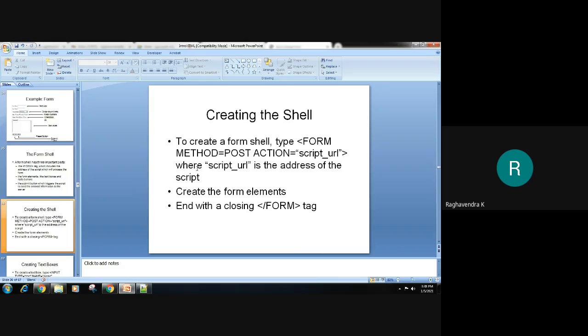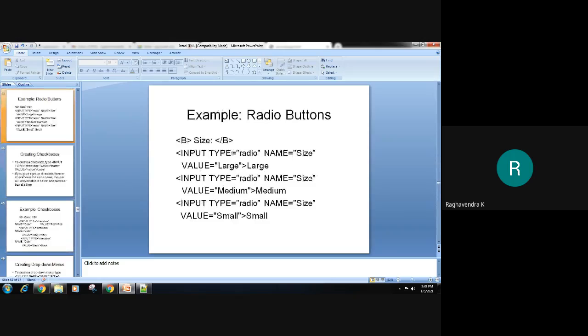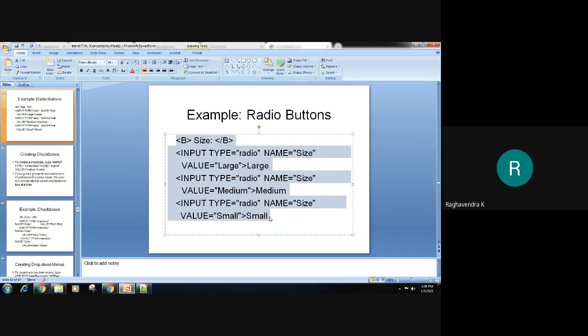So in the radio tag we have the type as radio, but the name is the same for all three radio buttons. But the value is different. For example, for one of them the value is large, for the second it is medium, and for the third it is small. So depending upon what value the user selects, the radio button is going to give us that particular value only. You will not be able to select all three, you will be able to select only one out of three.